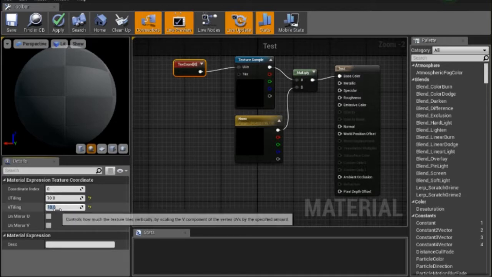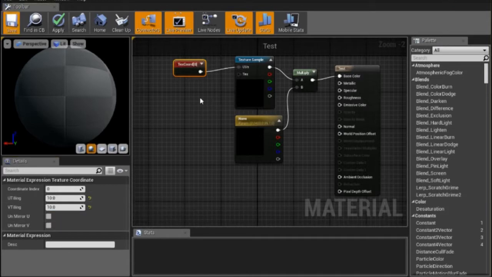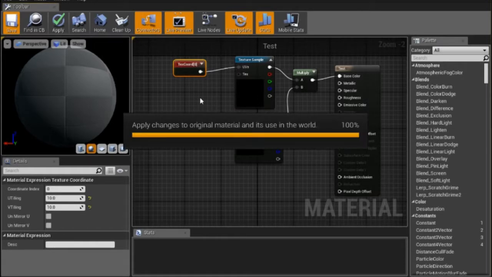This doesn't have to be even numbers, but you have to know that when you don't use even numbers the texture will stretch, and depending on the texture you use, it may not look good. With this simple texture we have here, it probably wouldn't be a big problem. But let's just demonstrate what the effect is using 10, 10.